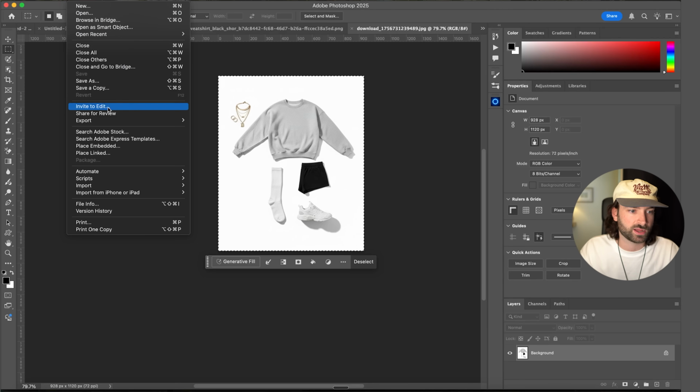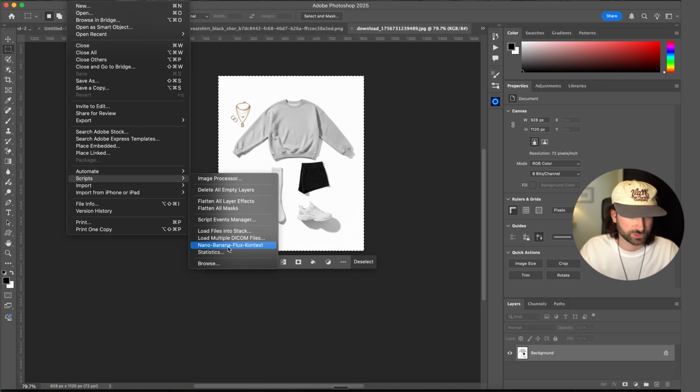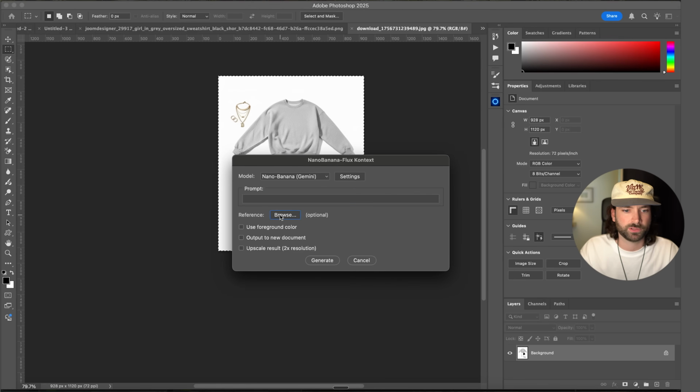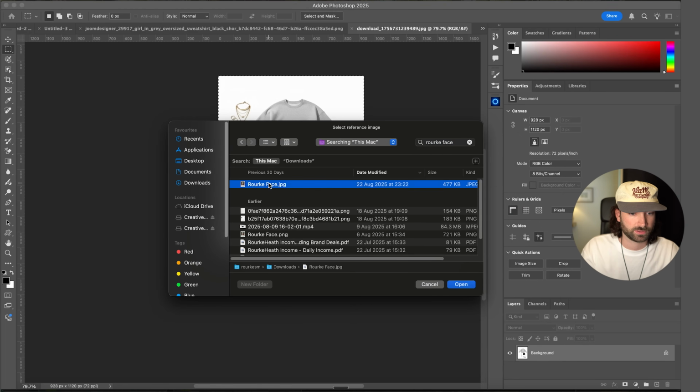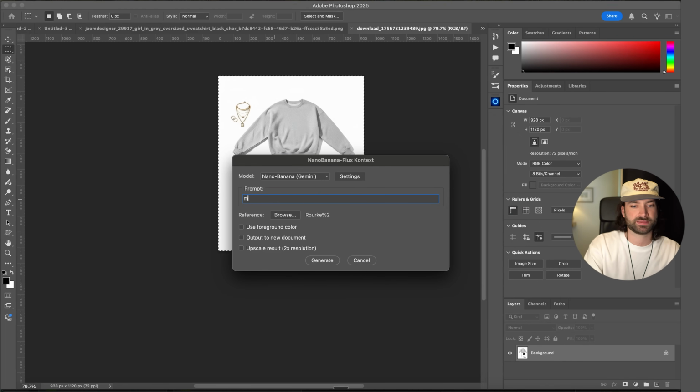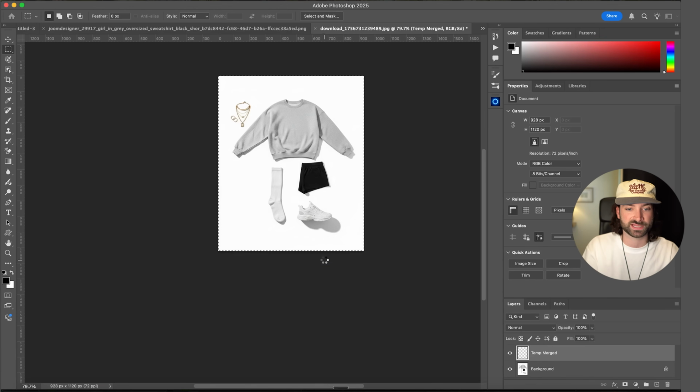I can then go to File, Scripts, and then I can go to Nano Banana. I can upload an image of my face, which I have saved as Rourke face. I can say, man wearing these clothes in an urban environment, leaning against a, let's say, caged skate park. I don't know. I'm trying to think of Vans branding here.